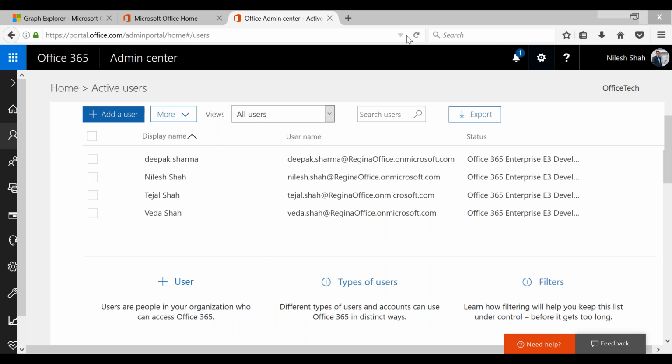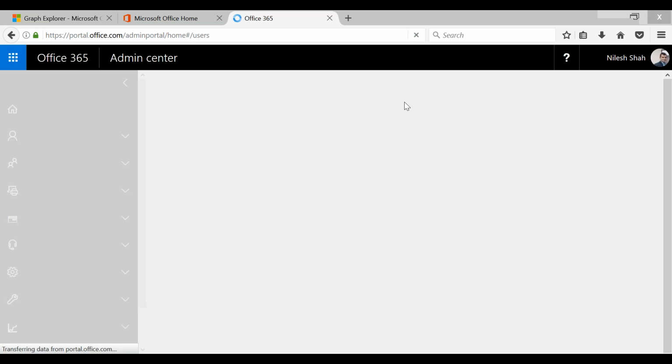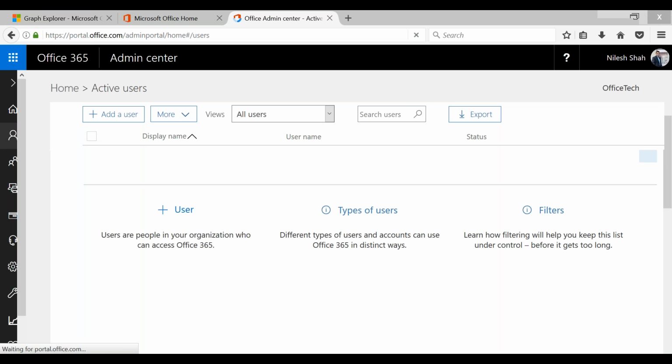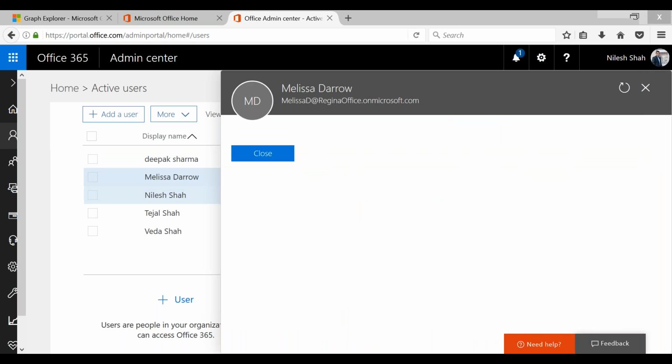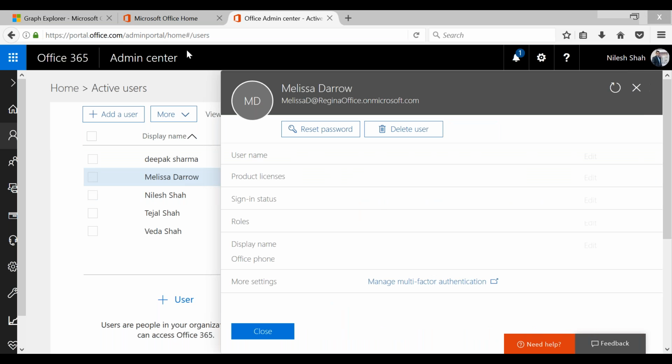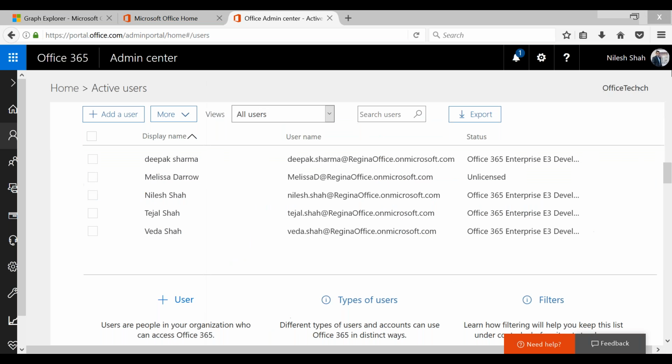Then if you want to see it over here, it may or may not show you, depending on the time it takes to sync data. Yeah, it's here. You see the Melissa user created, and now how we can update, sorry, how we can edit a user and how we can delete a user.